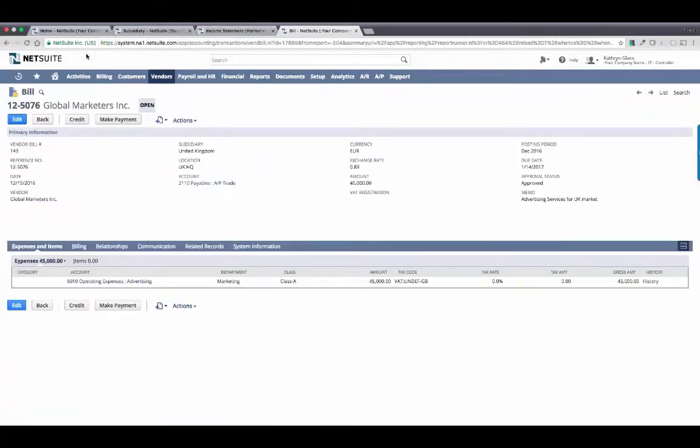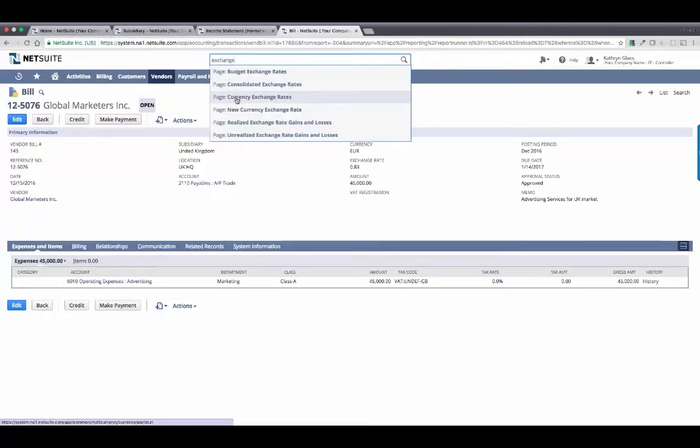So I viewed my income statement by subsidiary, consolidated into the US dollar, then changed the context to view my UK sub in its base currency of the pound sterling, and then drilled all the way to a vendor bill that was actually entered in euro. Let's chat about how NetSuite uses a few different exchange rate tables to automate how we manage foreign currency and help ensure that we are ASC 830 compliant.